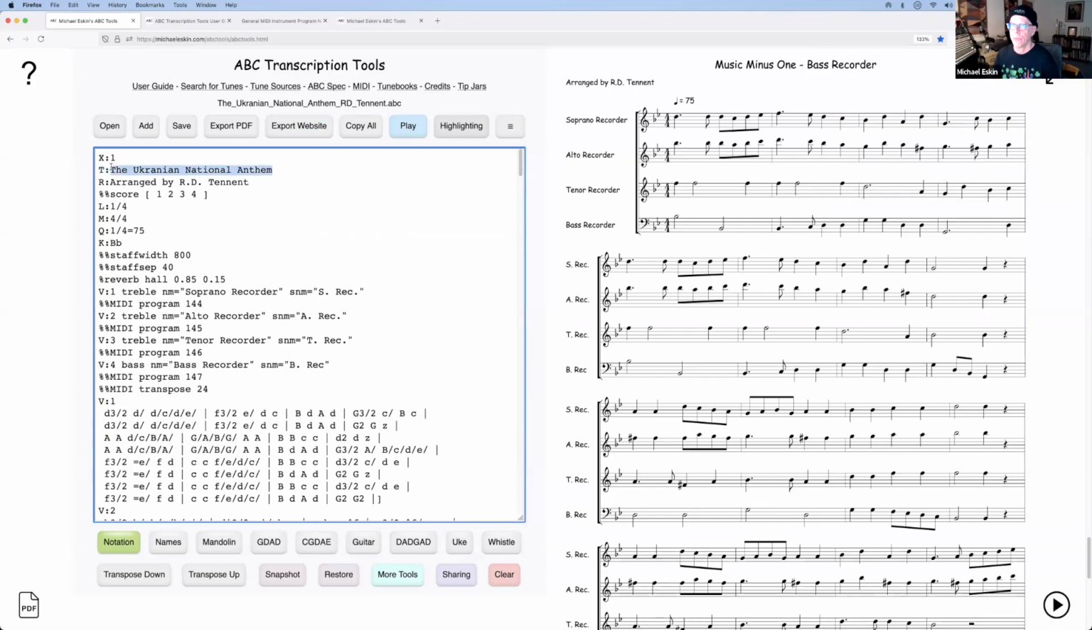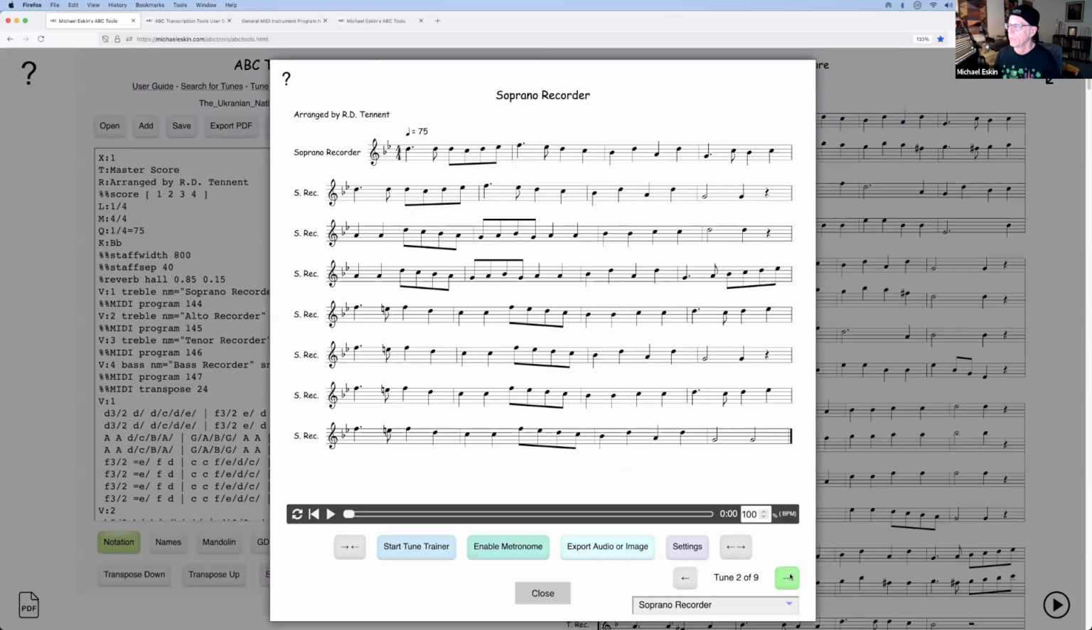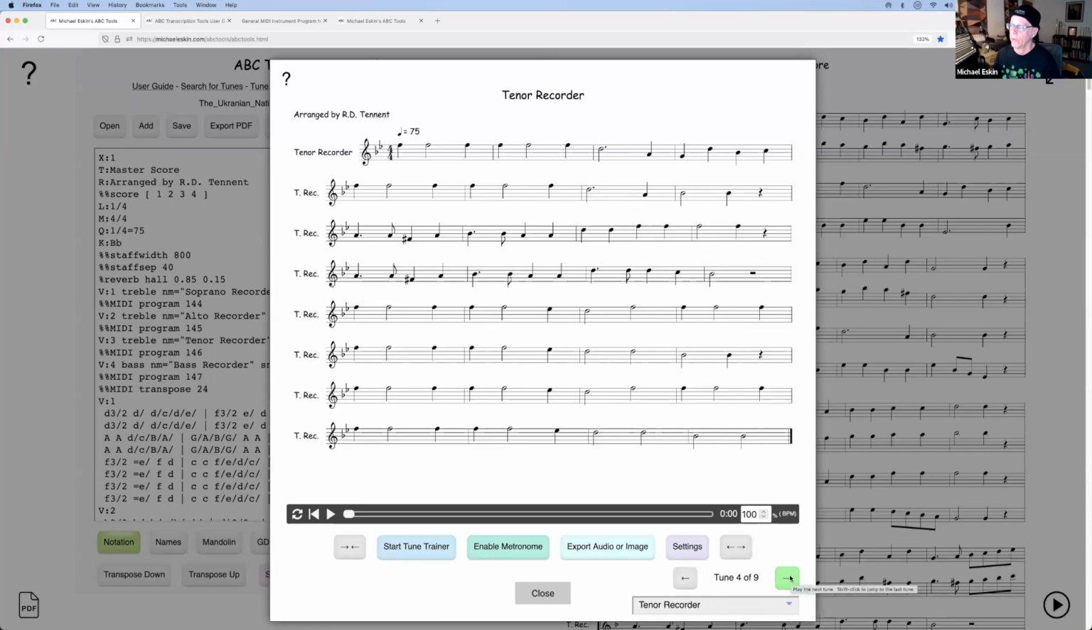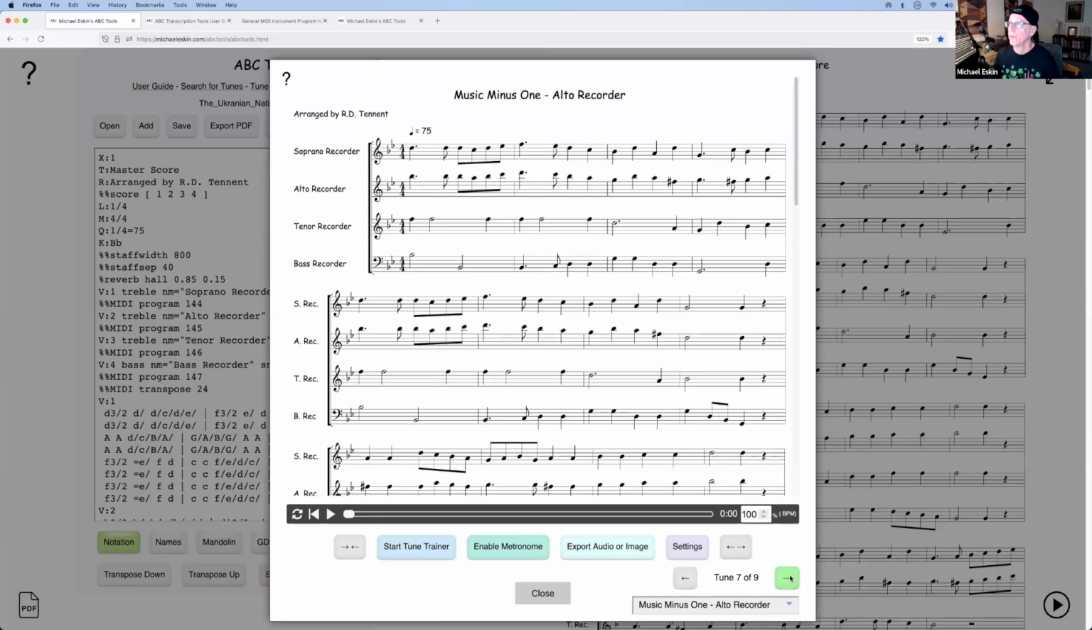I'm going to change the first one again to master score, just because that's what it'll say on the website dropdown. And if we go into the player, click play, the first one is master score, next one is going to be soprano recorder solo, alto recorder solo, tenor recorder solo, bass recorder, music minus one soprano, alto, tenor, and bass. So if I play this last one, we won't have the bass part.